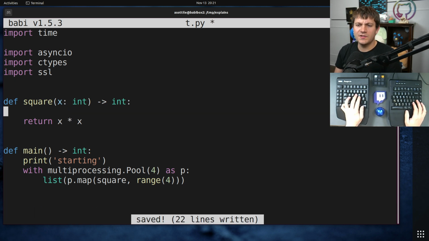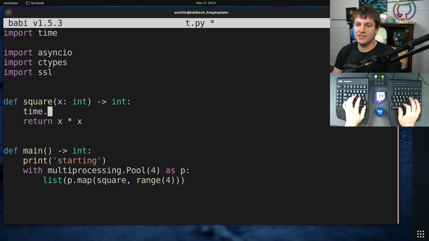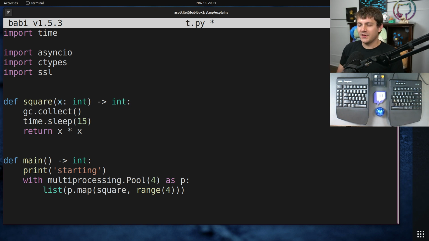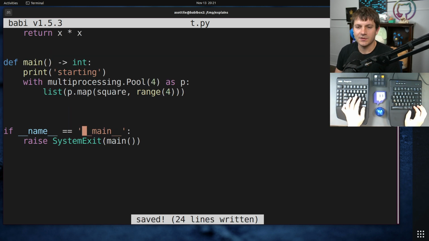Okay, the other thing I'm going to do is we're going to sleep inside each of these child processes, time.sleep 15, and we're going to run the garbage collector just to force it to run to simulate a long running process. You can imagine like a web app where you spin up your primary, let's say, uWSGI worker, and it forks off all of your child workers, and they'll serve web requests, but eventually they'll run the garbage collector. So we're just going to do this up front to make it more clear what's going on here.